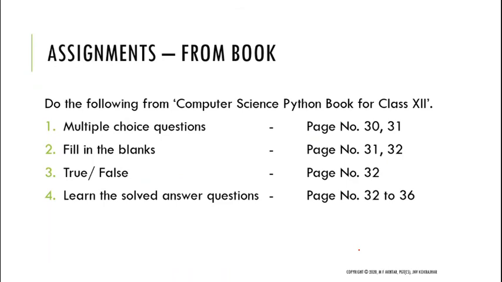Now we are giving you some assignments from the book. Do the following from the Computer Science Python book for class 12, from page number 30 to 36. There are 4 types of questions: multiple choice questions, fill in the blanks, true false, and answer questions. Solve the answer questions given here. You have to do all these things and learn the solved answer questions.